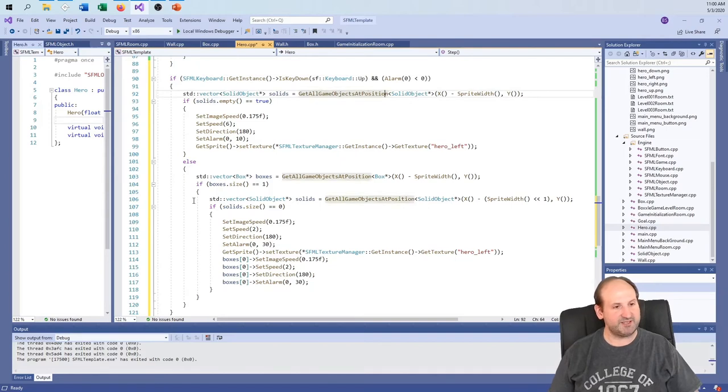And so this time around, instead of sprite width, this is going to be sprite height. Y minus sprite height. So then if this thing is empty, the speed is the same, the image speed is the same, the direction is up, which should be 90 degrees, and this will be hero up, because I'm going up. Is key, and this is where things get weird, is key down, up, that kind of thing. But anyway, coming back again, so let's see, steal this guy.